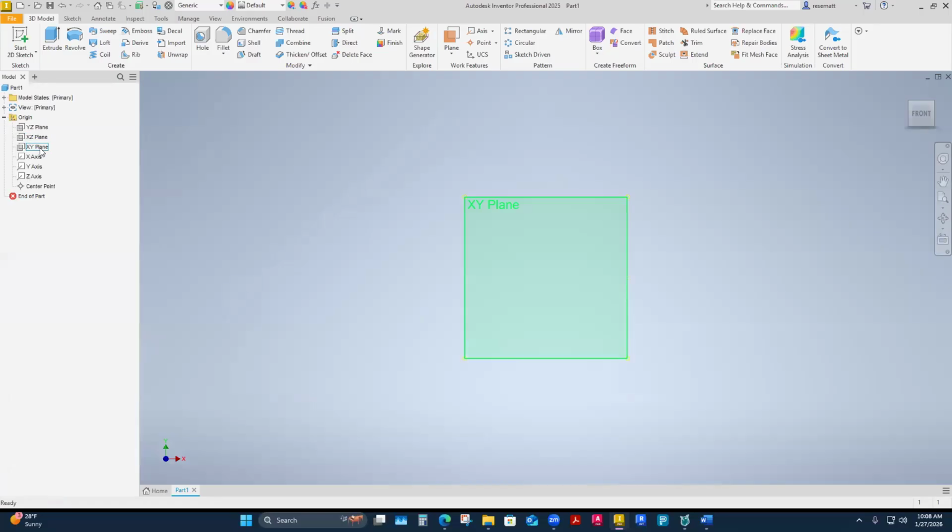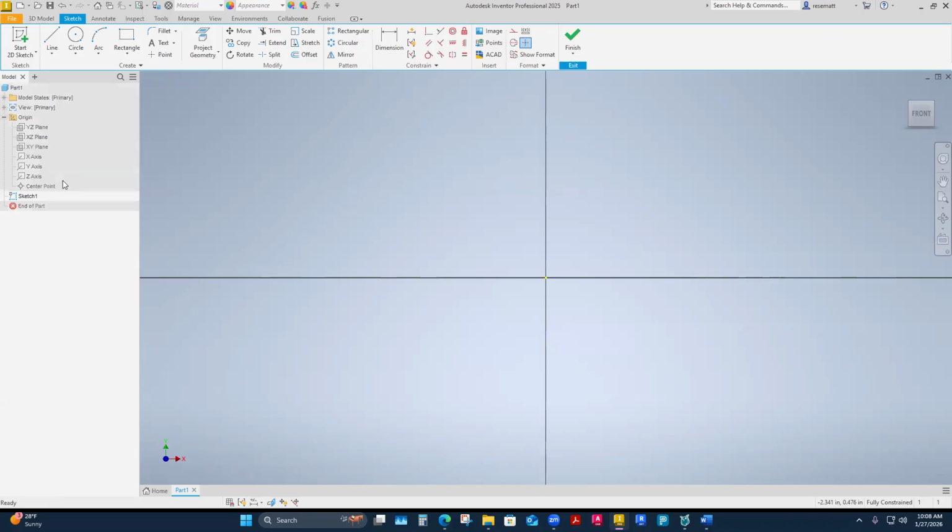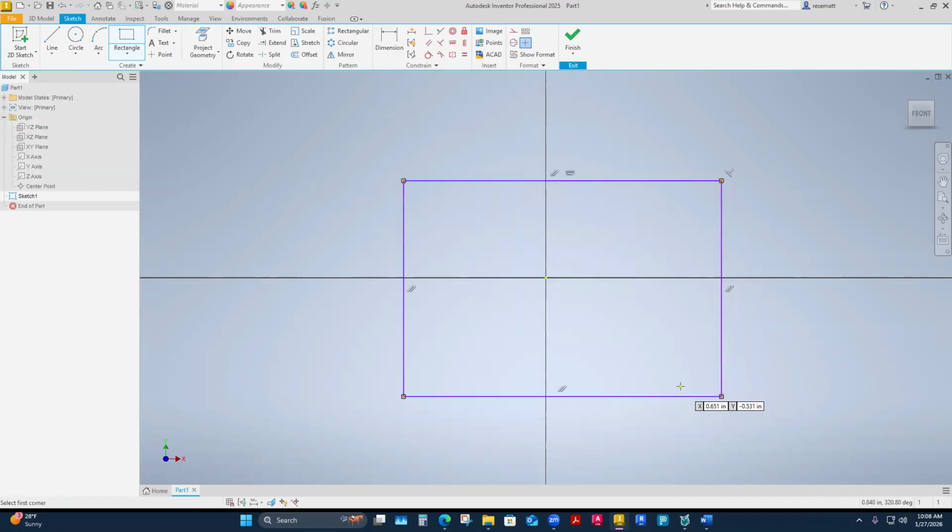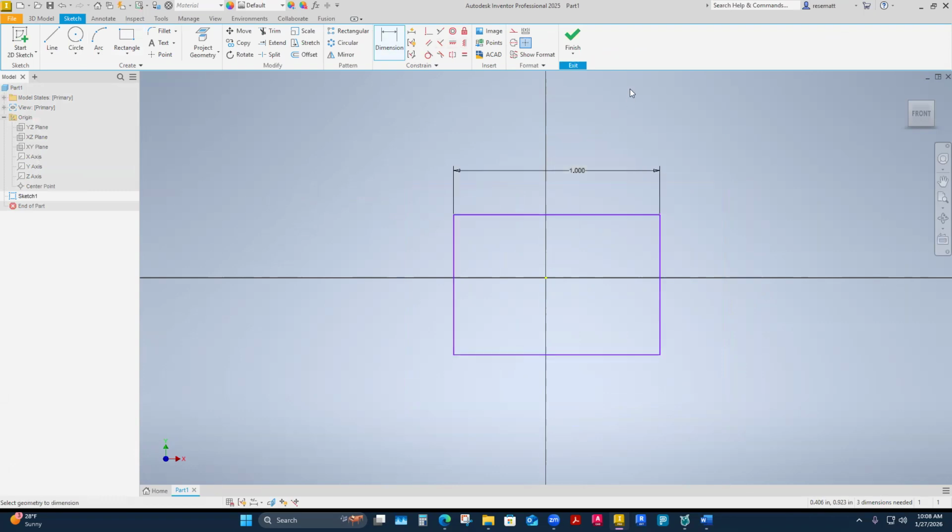I'm going to draw on the XY plane. Yes, right here, new sketch. My first part is just a 2-inch little square block with a hole down the middle. So I'm just going to draw a square here. I'm going to dimension this thing out. It's 1 inch. It's always going to stay square, so I'll just select this dimension as my other dimension. So now it's always going to stay square.